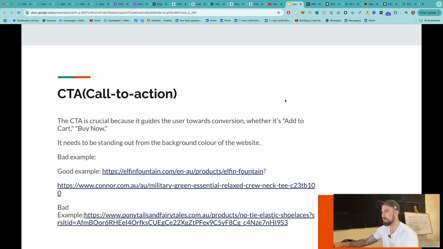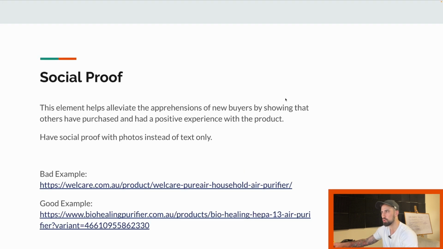So we've seen a good example and a bad example. This is call to action. And let's cover social proof. Social proof is really important. So we covered the psychological background of social proof, why it is so important.